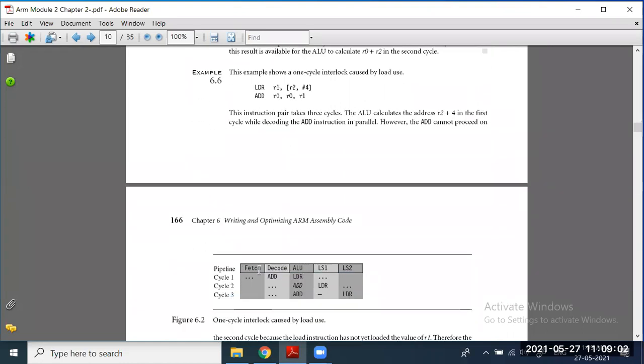See, these are the stages: fetch, decode, ALU stage, LS1, LS2. Assume that we have these two instructions already, with LDR in the ALU stage.